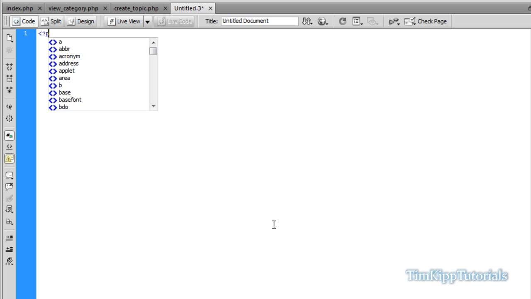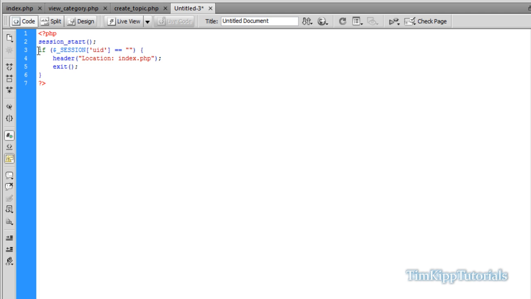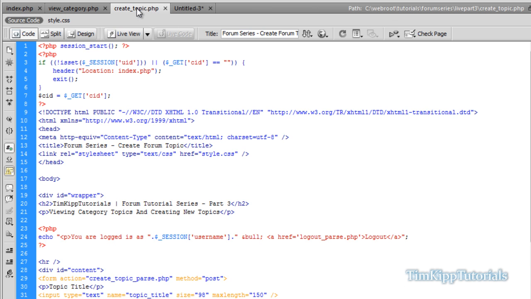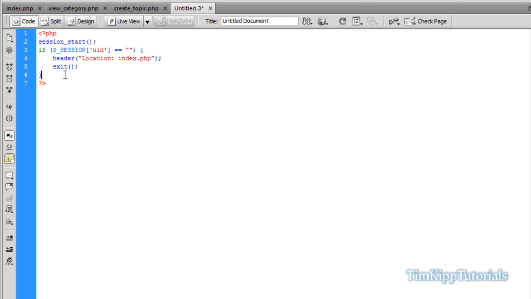And we're going to clear out all this code, so open and close our PHP blocks. And this is where the fun starts. First, we need to start our session. We're going to do a quick check. If the session UID is equal to nothing, we're going to send them back, pretty much what we did here on the create topic page. We're going to send them back to the index page if the session does not exist.